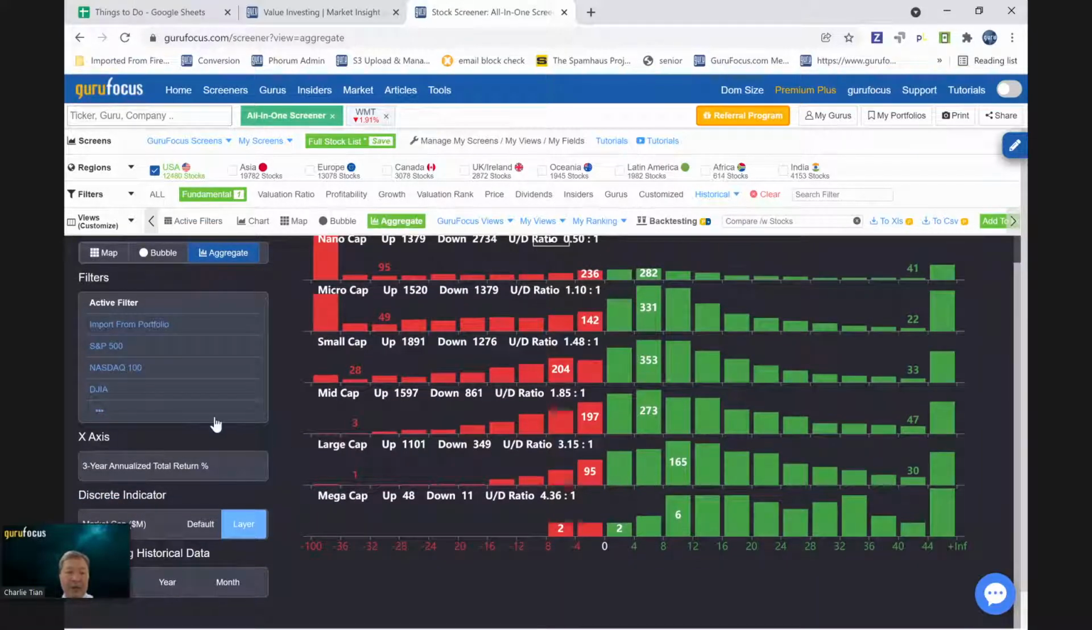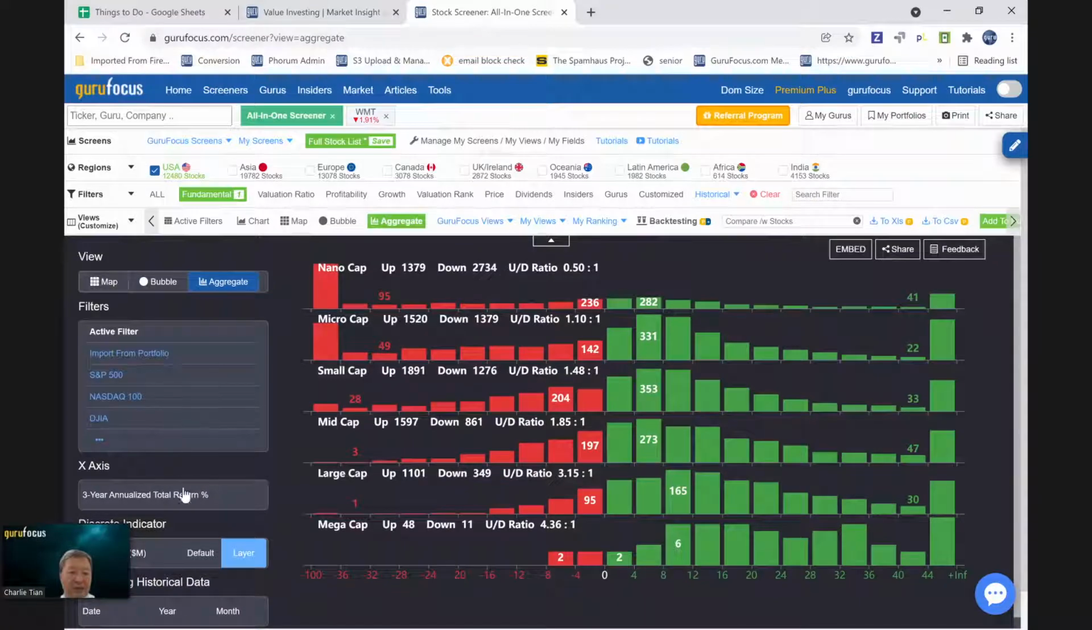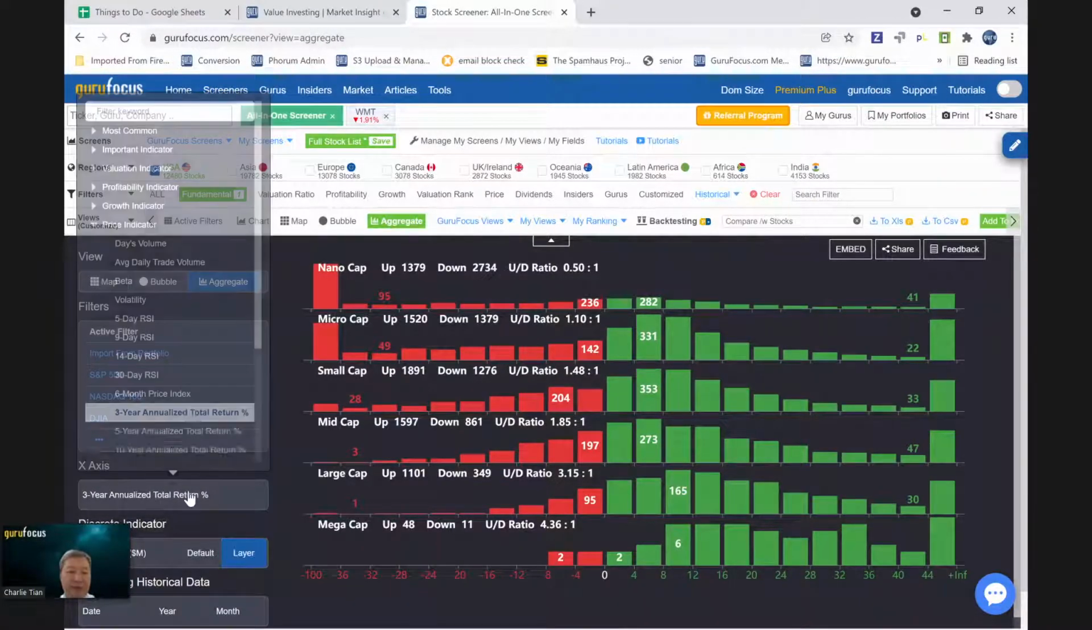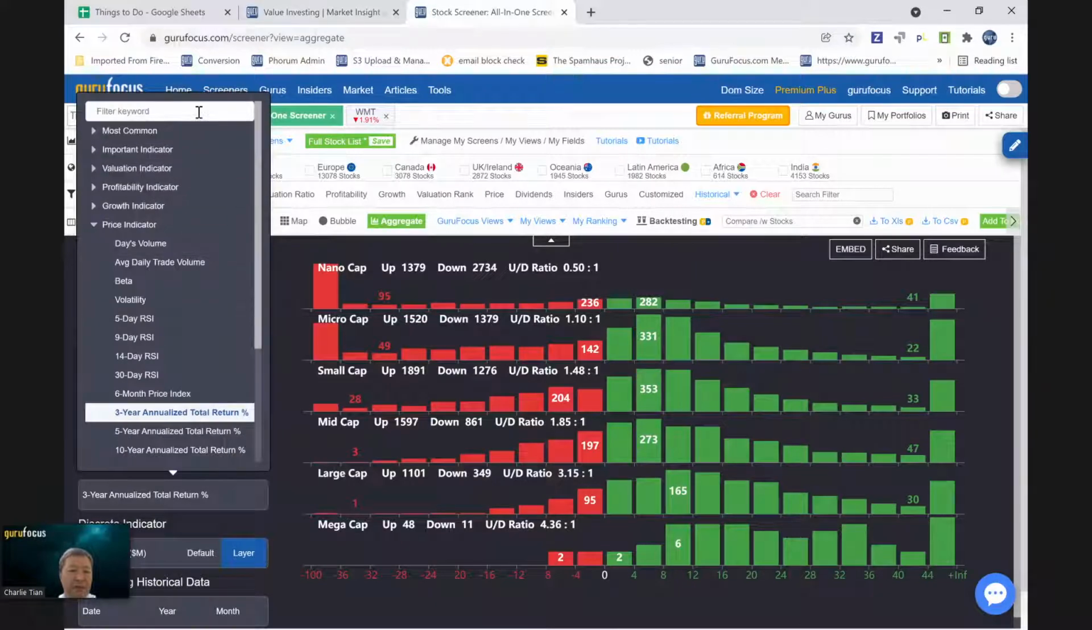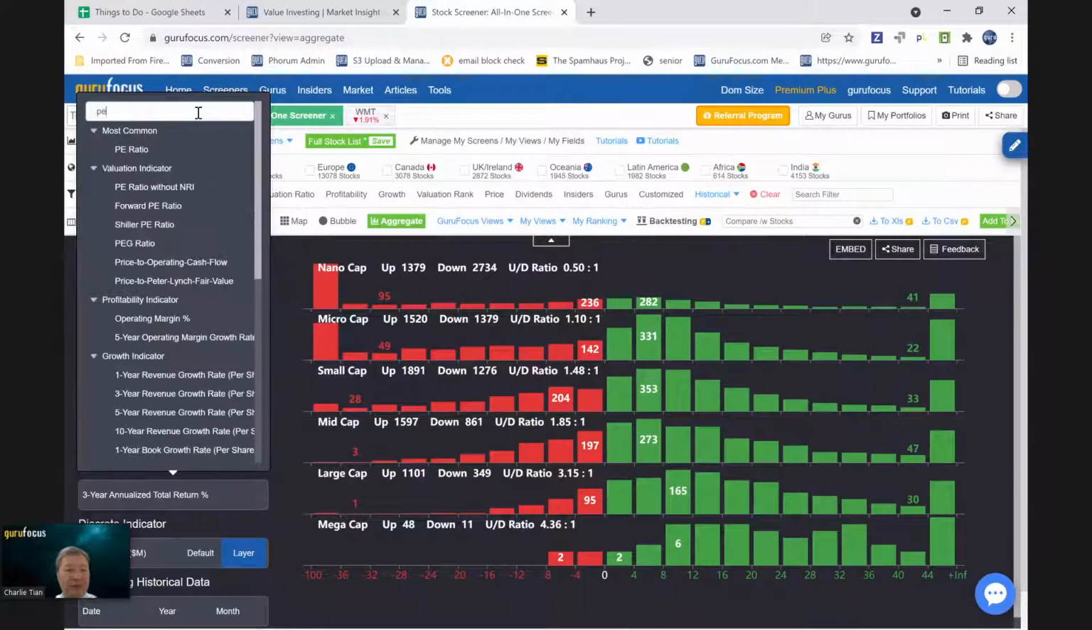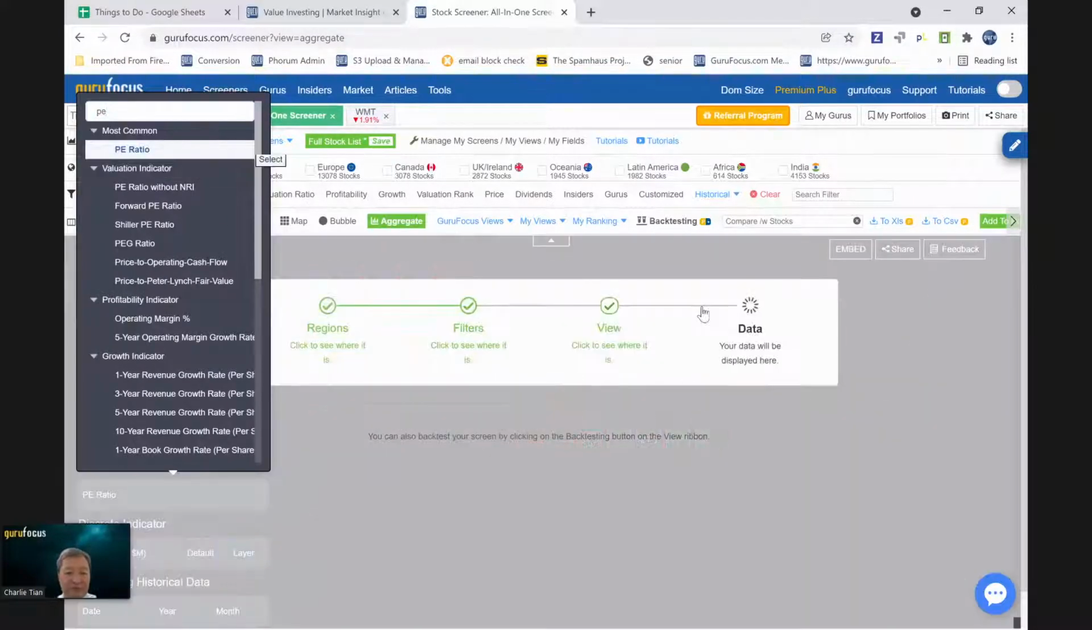That's if we show it in different market caps. And now, instead of the performance, if you look at the valuation, it's very simple. I just look at the PE ratio.